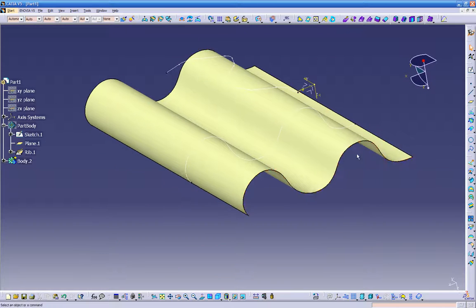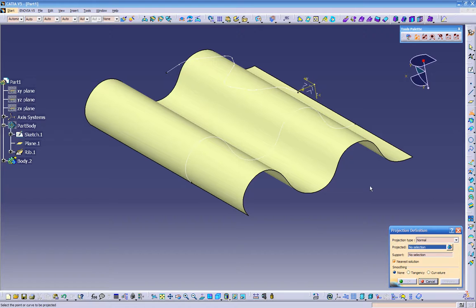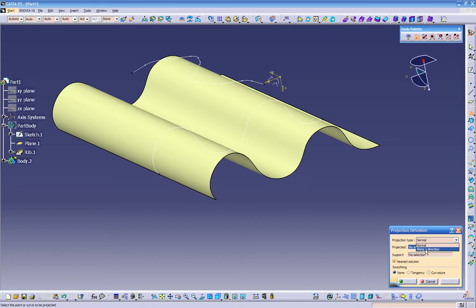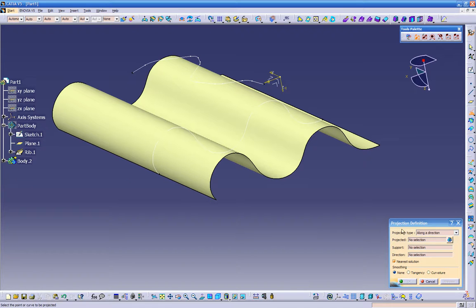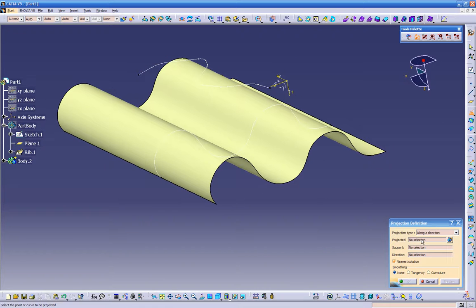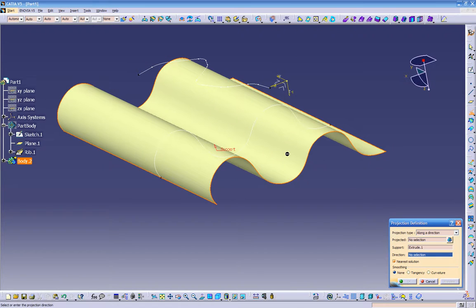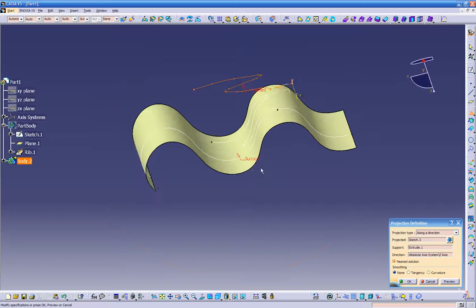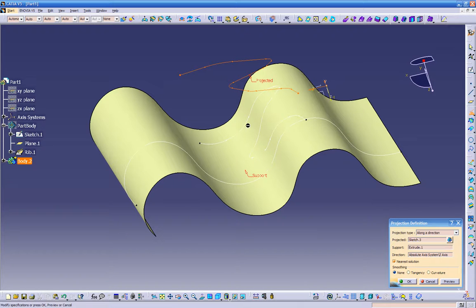And now let's go to this icon over here. It's called projection. And for projection type, you can click normal or along a direction. So click along a direction, and that's going to ask us for the support. That's going to be this. The direction, we want to be able to project it up and down, which is Z right here, or H. So click on this, and projected is going to be this. So now if we do a preview, we see our 3D curve down here.